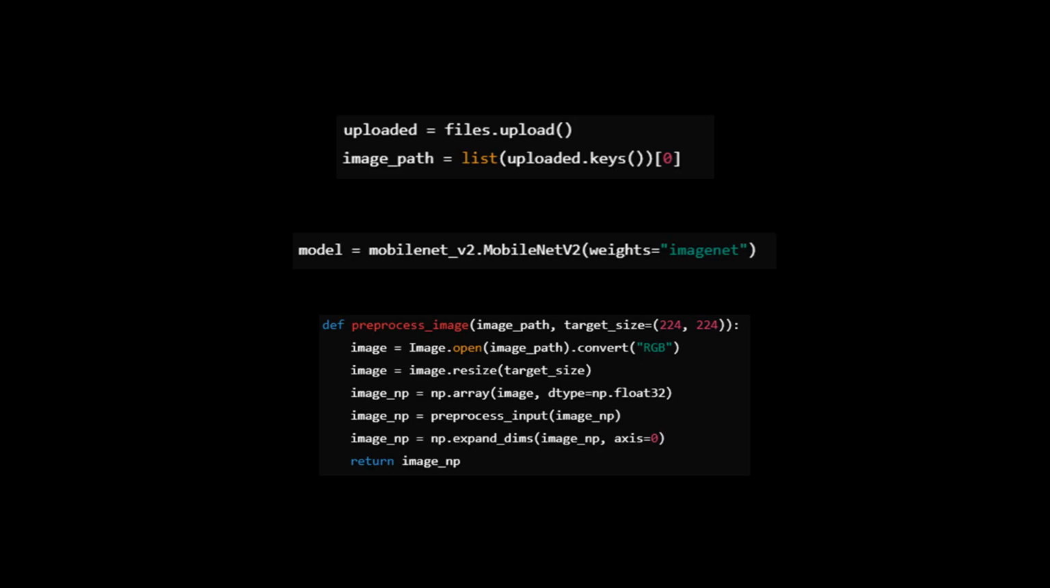Step 2 is to upload an image, where you can see the code on the screen, which allows you to upload an image file from your local system into Google Colab. The uploaded file is stored in the uploaded directory, and we retrieve the image path using the list(uploaded.keys()) function. Step 3 is to load the pre-trained MobileNet V2 model. This line loads the MobileNet V2 model pre-trained on the ImageNet dataset, which is a large-scale image classification dataset. The model weights are loaded from ImageNet, making it capable of classifying images into 1000 different categories.